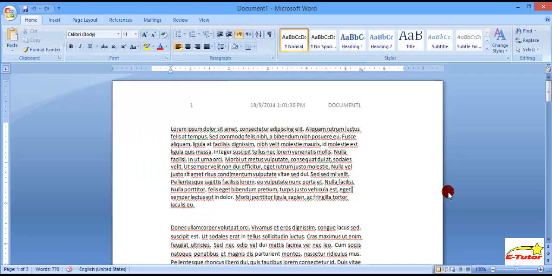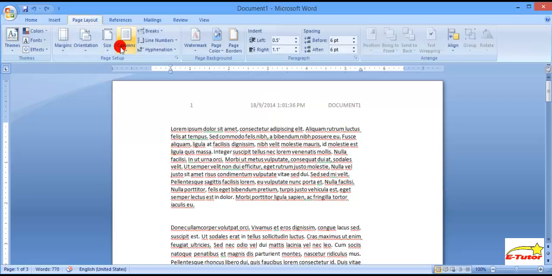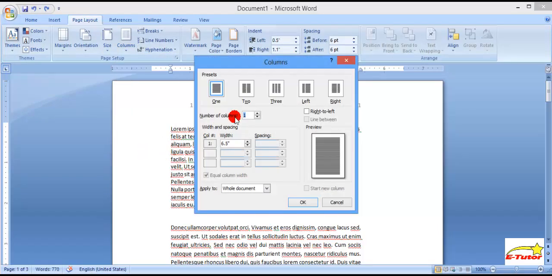A column break forces the text into the top of the next available column, which may be on the same page or maybe on the next page. To insert a column break from the ribbon, Page Layout, Page Setup, Columns. You can insert a line between columns. Select it from More Columns, Line Between.